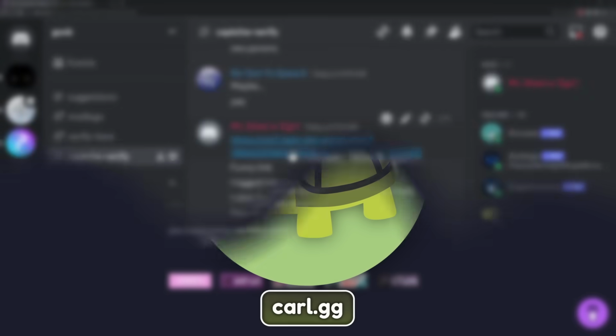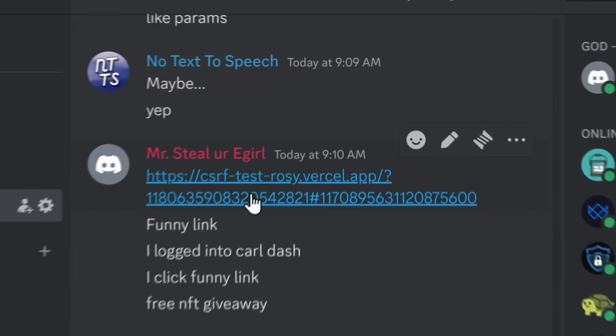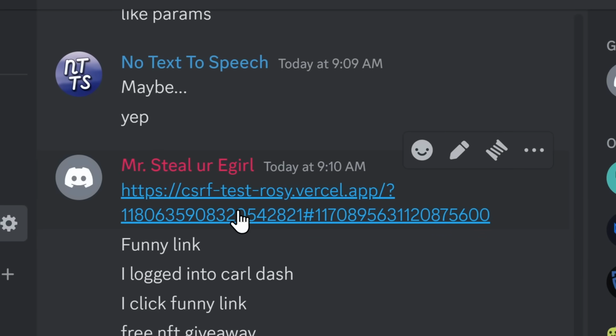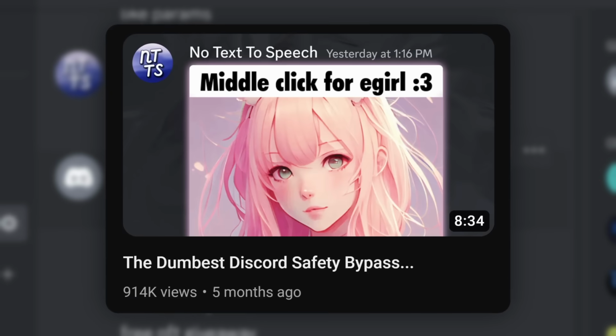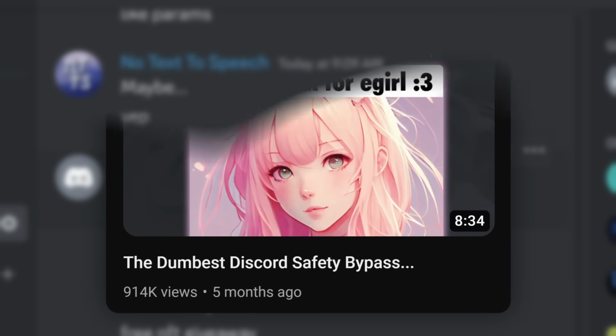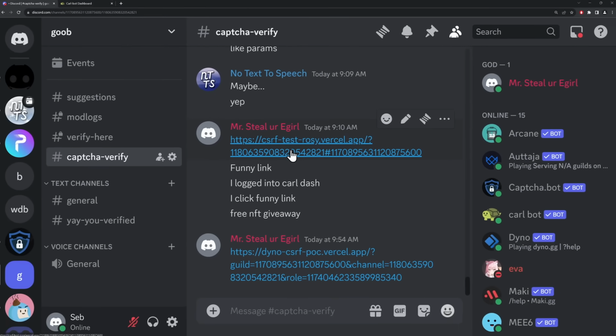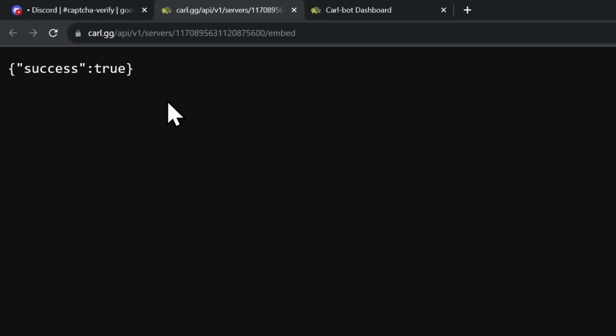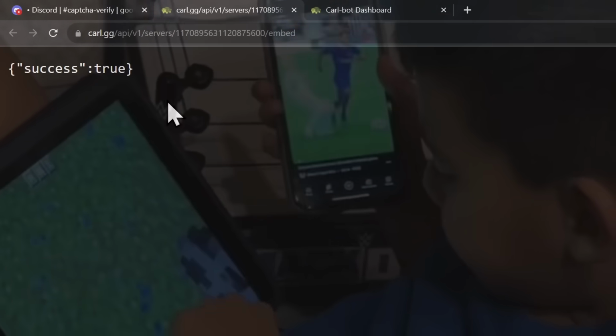Poor Carlbot. Now, the way that this scam works with Carlbot is that you need to make one of the server admins click on a website, or you could use that middle click image thing I talked about a while ago. But when this poor Discord server admin clicks on this website, they see success equals true, which I'm not sure what that means. I'm an iPad kid, I can barely use my computer.